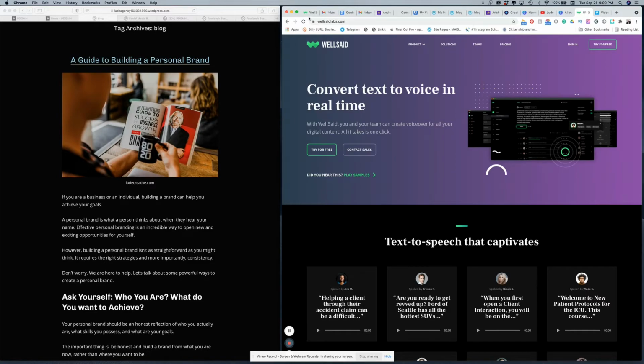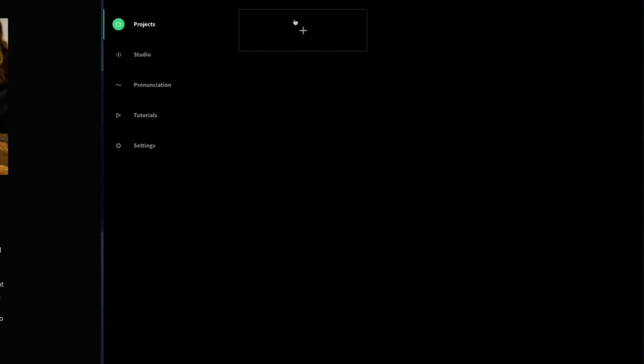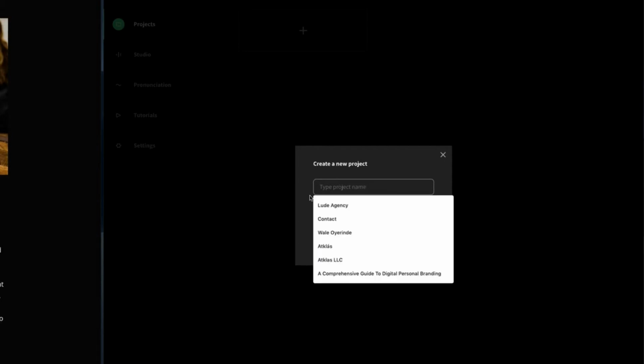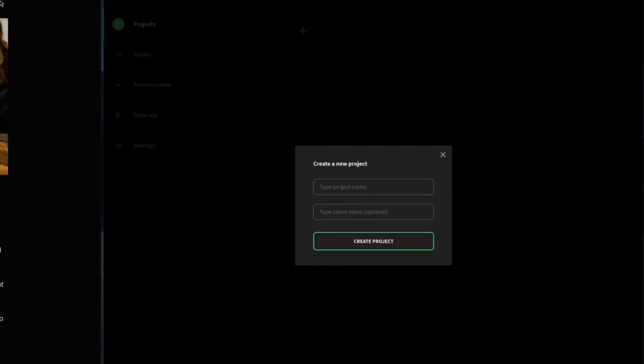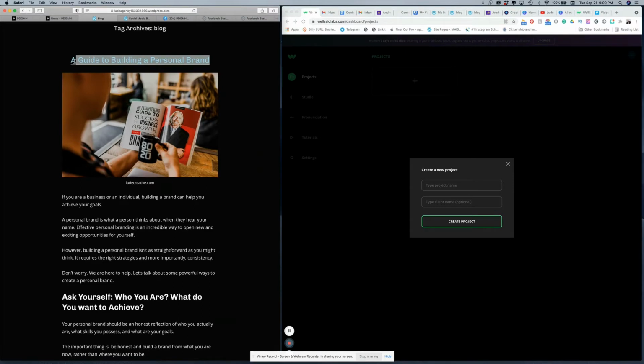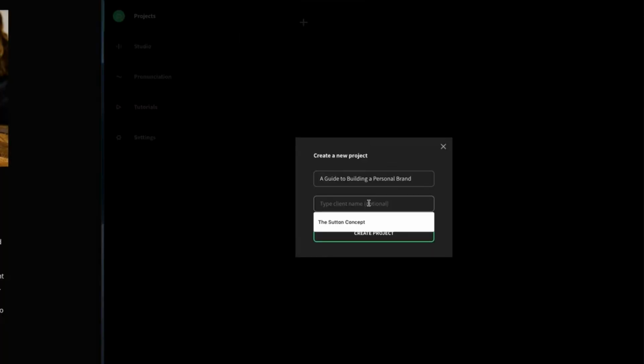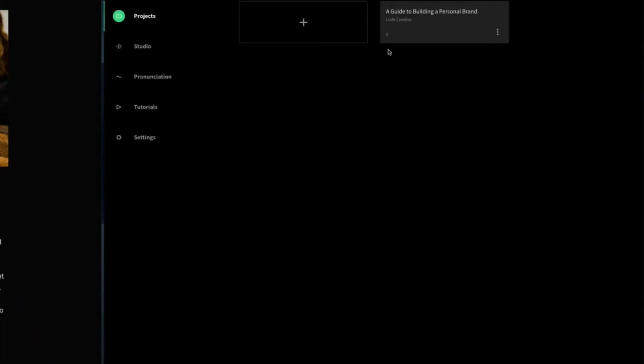I already created an account. The first thing I'm going to do here is start a project. So I'm going to go to start a project. For the title of my project, I'm going to name it exactly the same name as the blog article, just to keep it consistent. And here it says where's the client. I'm just going to do load creative, because that's what we're creating it for. So I'm going to go ahead and select create project.